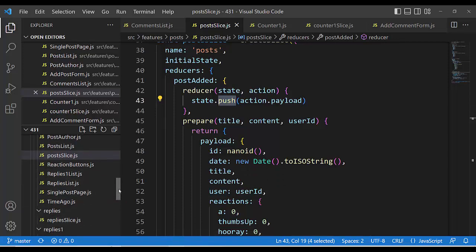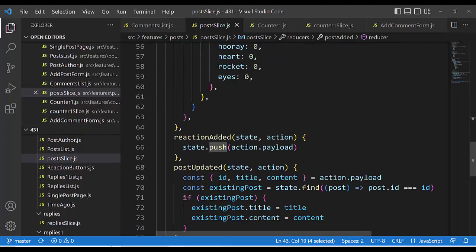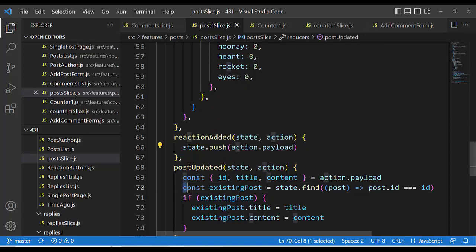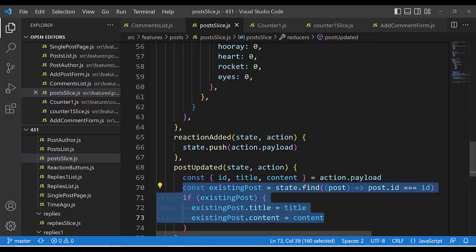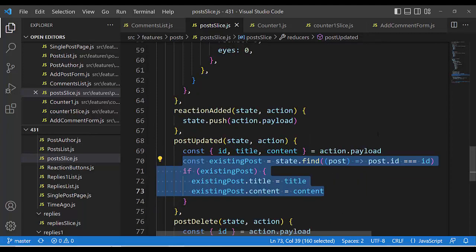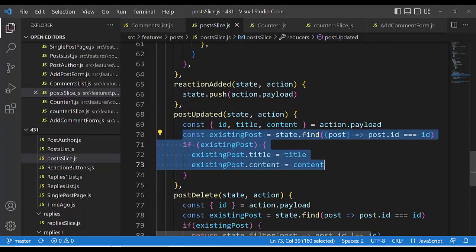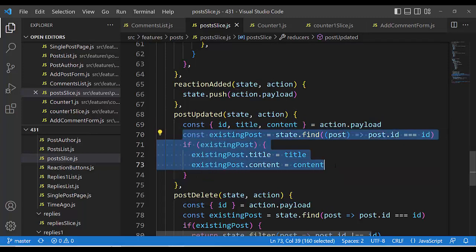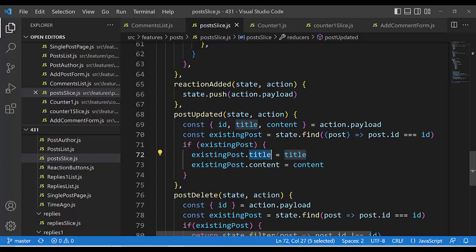Look at the others here. Reaction added, also push. Post update, it is edit. Here all this explains what to do with the action payload. We declare the action payload, and here we must say what to do with it. What to do is that title equals title, content equals content.